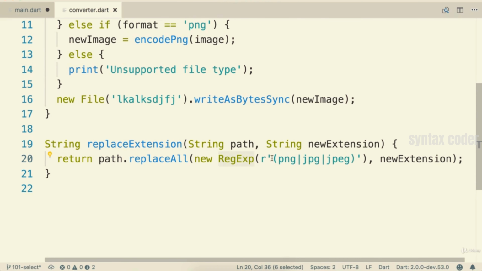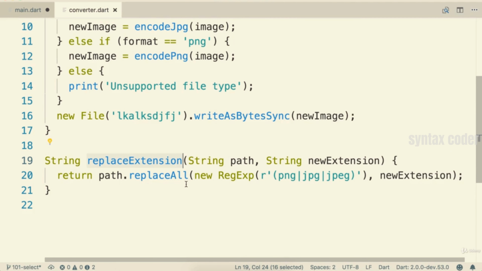It's going to find any instance of the characters PNG, JPG, or JPEG inside of our original file name, and whenever it finds one of those, it's going to replace it with the new extension. And so now we have a very reusable function right here, and we don't have to inspect the value of new extension and decide what to do when it comes to renaming. So again, much more reusable function.